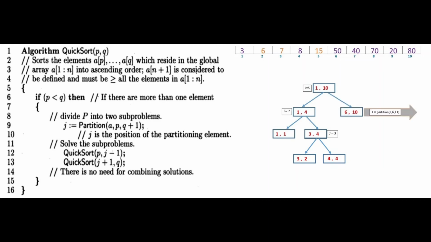Now we are in the beginning of that new recursive call with value of p equal to 6 and value of q equal to 10. Then the body of the first condition, if p less than q: p is less than q, so divide the problem into two subproblems. j is equal to partition of a comma 6 comma 11, call the partitioning function.